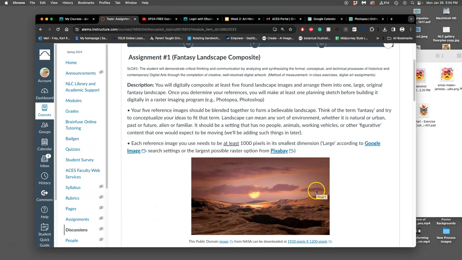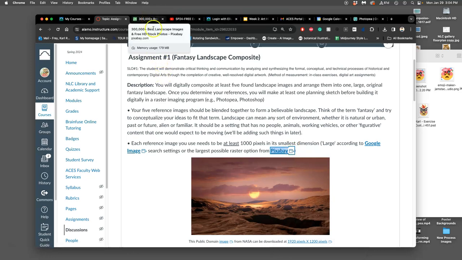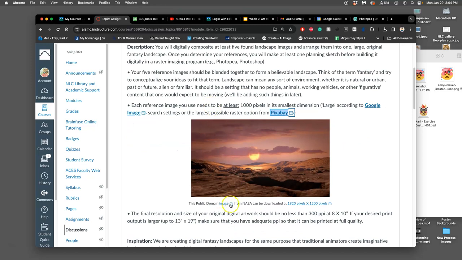Just like when we did exercise one, introduction to compositing, and we found line art, we want to find good, high-quality reference materials, at least 1,000 pixels in the smallest dimension using Google Image Search or Pixabay. Pixabay is wonderful for this because there are so many landscape photographs on Pixabay. We can also find images from places like NASA. Everything NASA makes is a public domain image, because it's paid for with tax money.